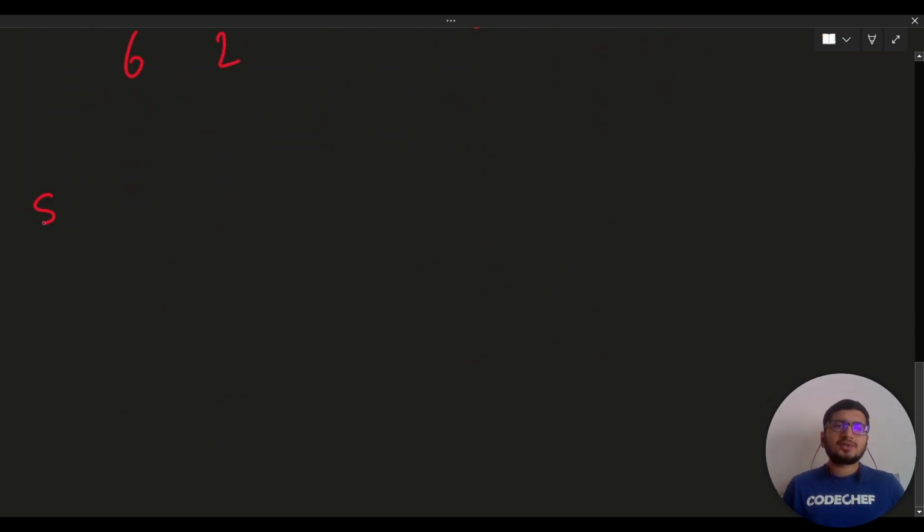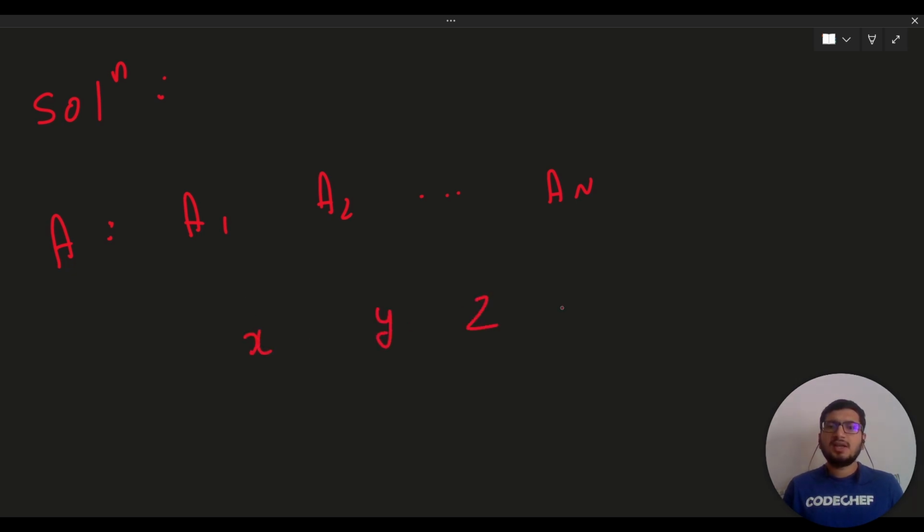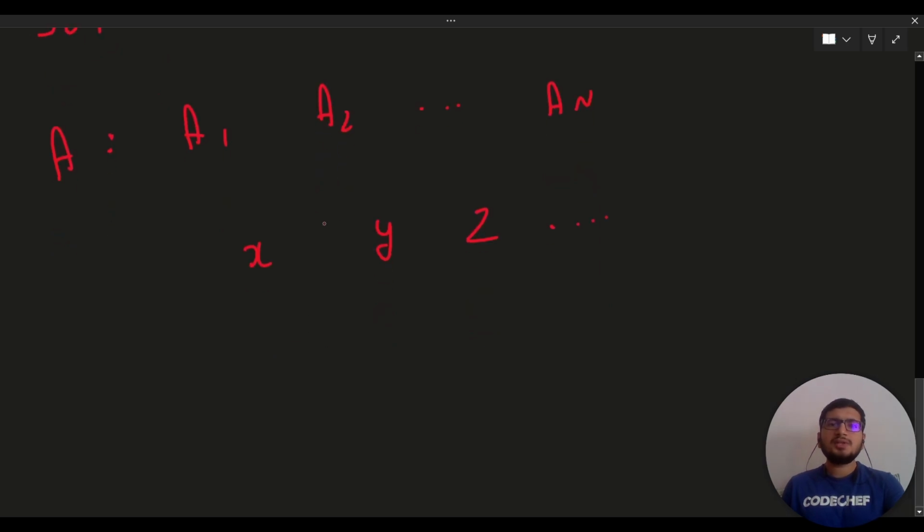Let's see how we can approach the solution. Let's assume that we have this array and we have the elements a1, a2 till an. Since all that is required here is that the difference be the same, let's say the differences between adjacent elements that we have are x, y, z, and so on. Now if these differences are already equal, our answer is simply 0. But if they are not equal, we need to divide them in such a way that they do become equal.